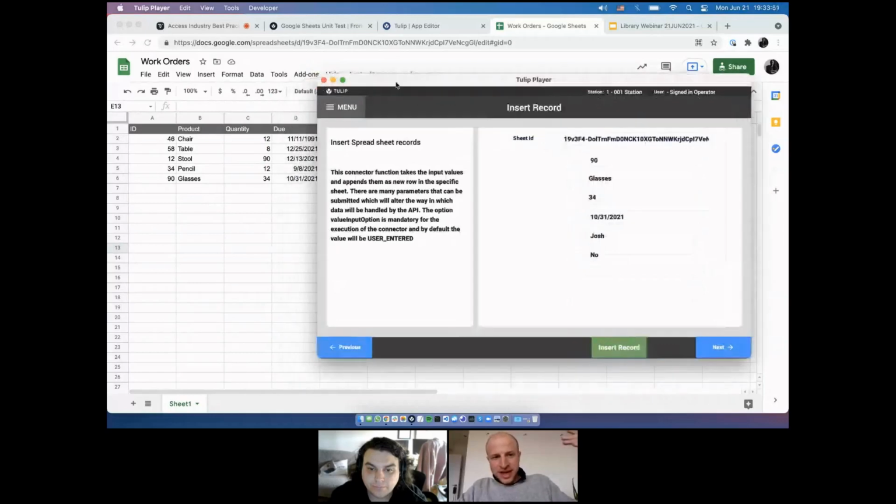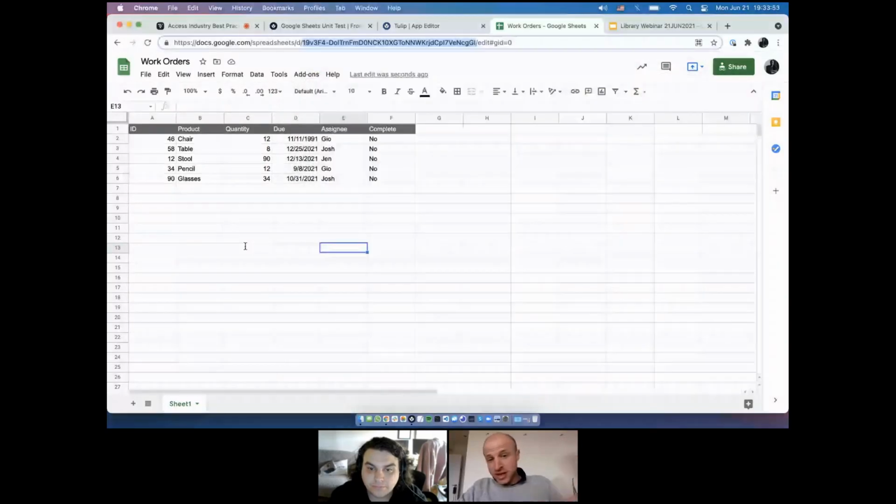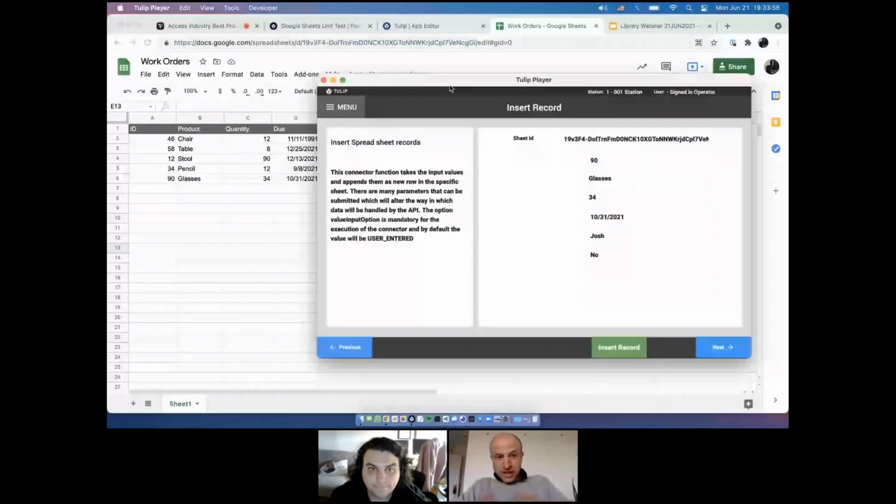Of course, I would like to point out, because it is very important, that right now both the Tulip player and the spreadsheet are on my computer, but it doesn't matter. It could be on the other side of the world. The information is all in the cloud, so it stays up to date. You don't have to worry about anything. You can go ahead and send information between the two systems very easily.